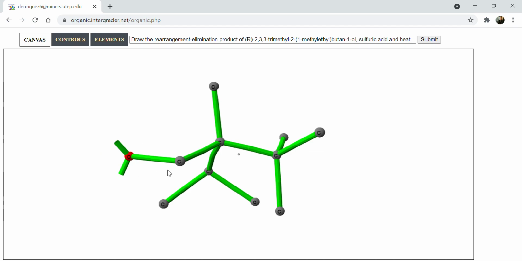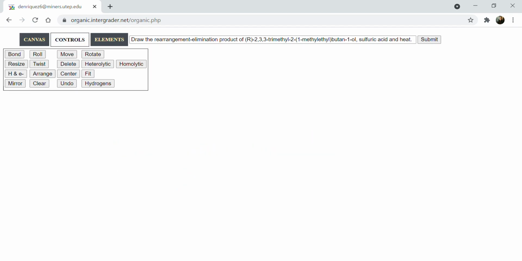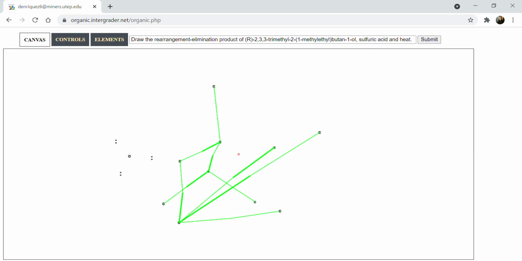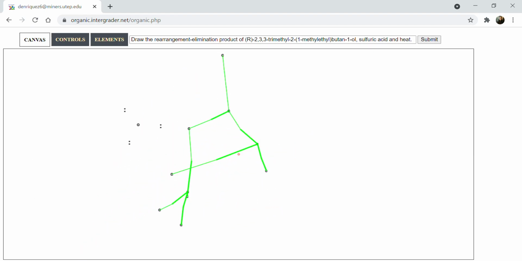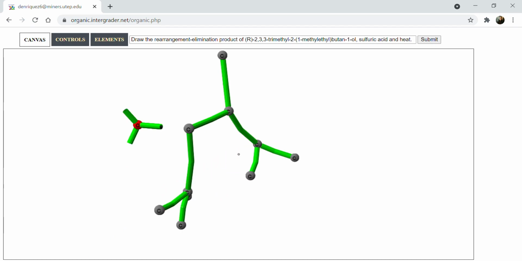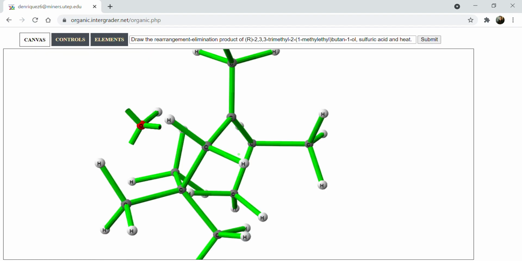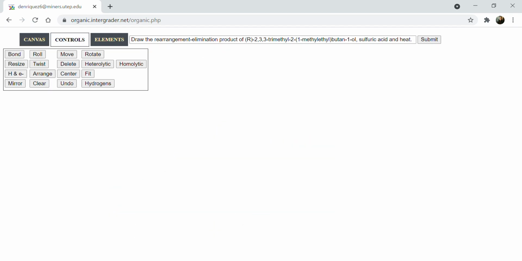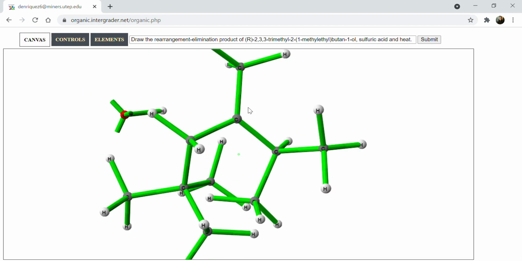So I'm going to use my heterolytic function and remove that oxygen. And then, like I said, it's tertiary, secondary, then primary. So I'm going to move this tertiary molecule over here. And I'll just move the whole thing. I don't think you necessarily have to do this. I just like to keep everything uniform. Arrange. And now I'm going to show my hydrogens so I can find that positive carbon that I created. I see it over here.